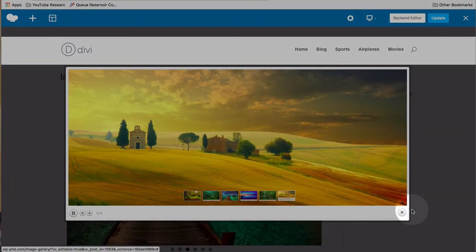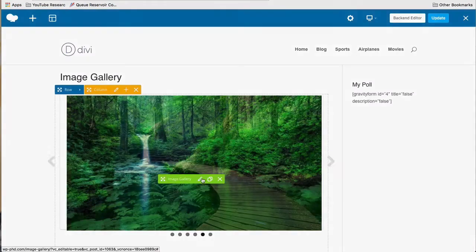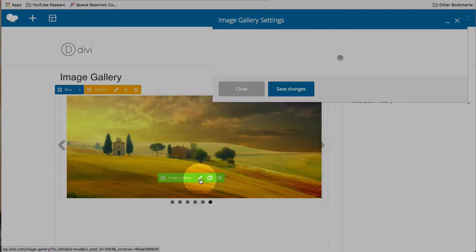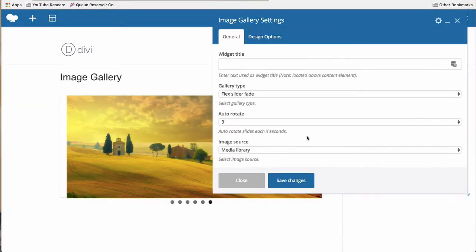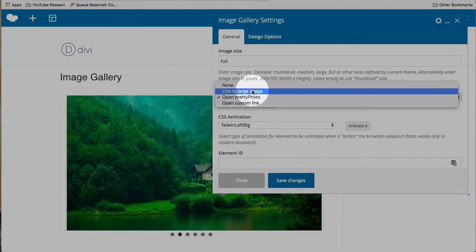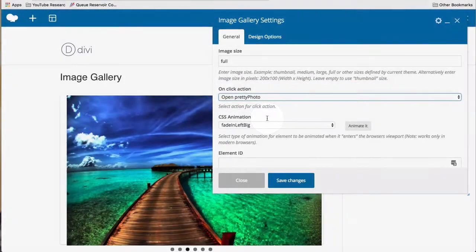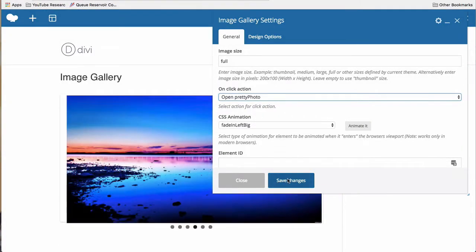There's the auto rotation. So it might be overkill, might not be what you need because it's basically a gallery within a gallery, like I said. So it might not be what you want, but you do have that option available to you. If you don't want that Pretty Photo, just go to where that option is, either have none, or link to a large image, or open a custom link, whichever one you need in your case.